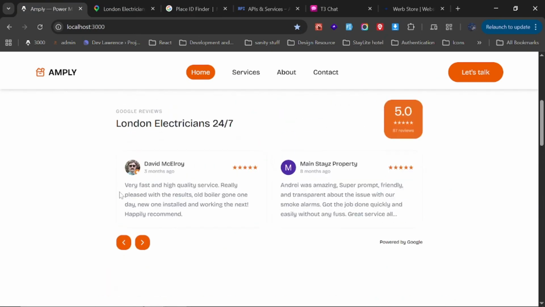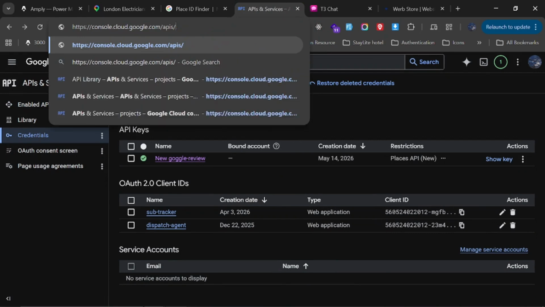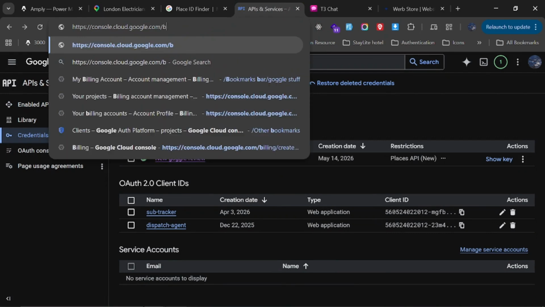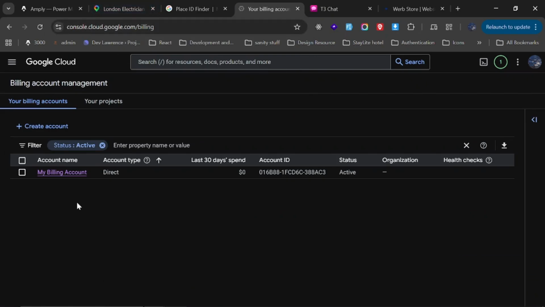Alright, so if you've done that and you're not getting the reviews, what you need to do is go back to APIs and services, then go to the console, I think it's billing. If you head to this URL here and you don't see any billing account, you need to create one. Like I said earlier, while enabling the Places API, it's going to prompt you to enter your payment details.